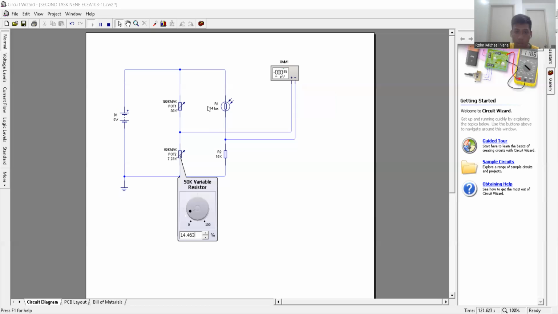So now, with that, we have balanced our circuit, which is required for our second task.